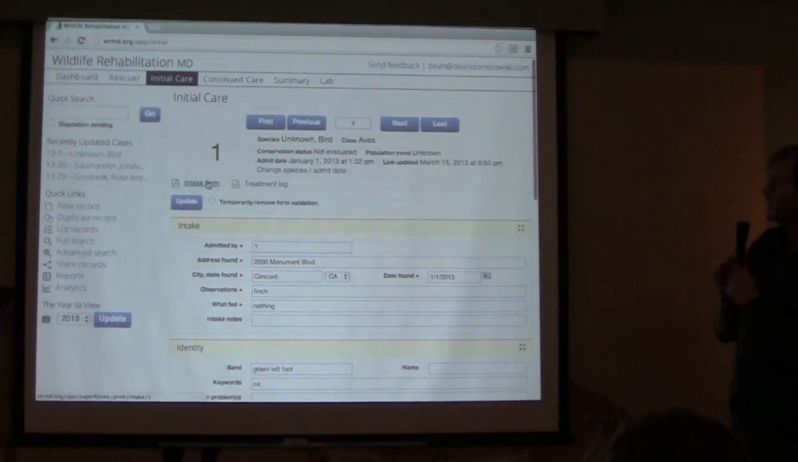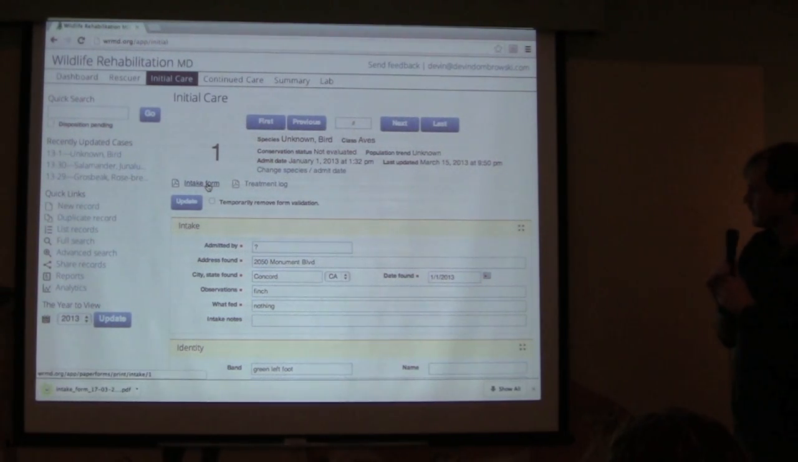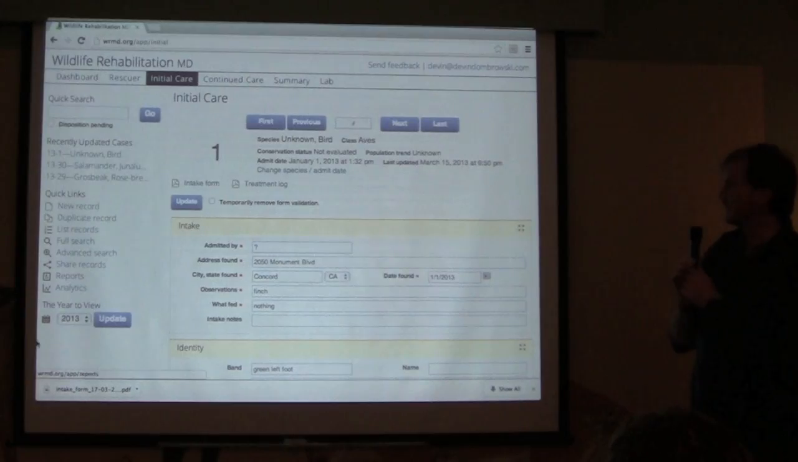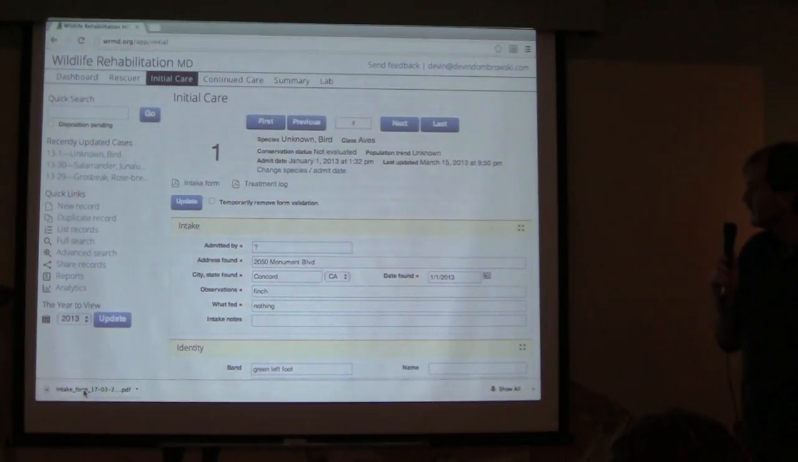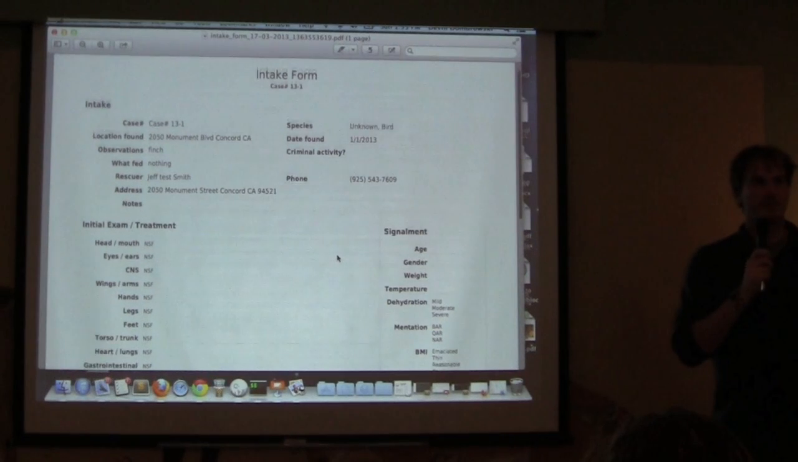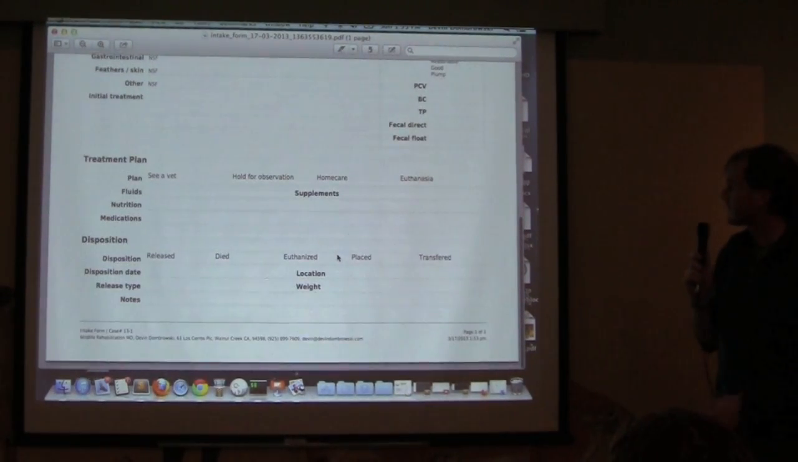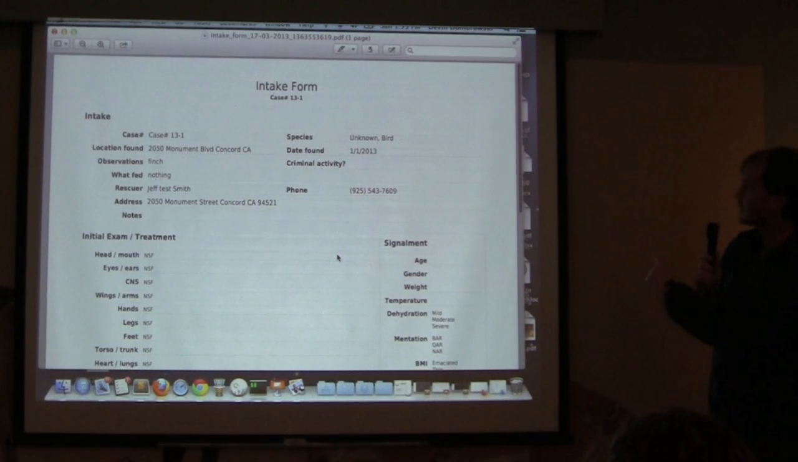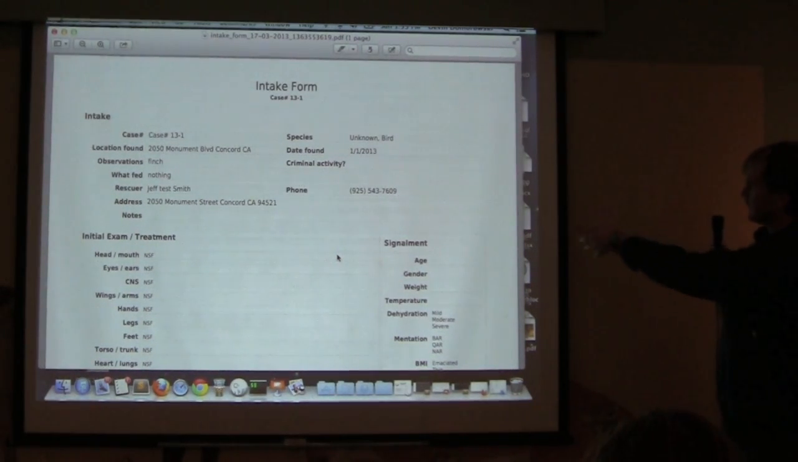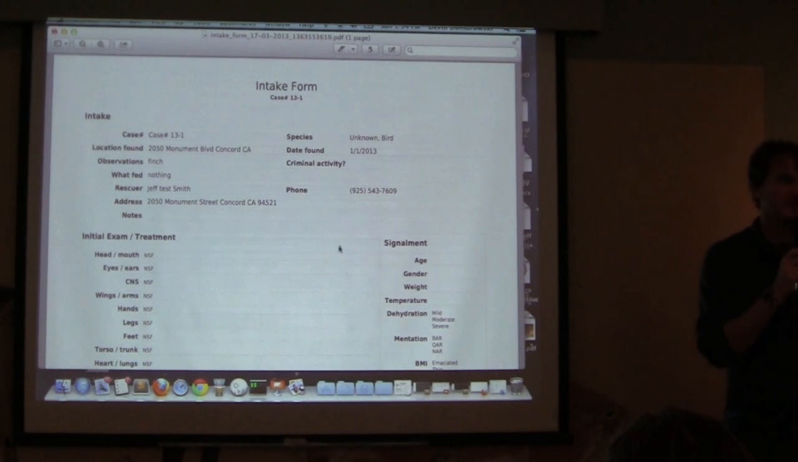So now what that did is it basically put these links there. And if you clicked on intake form, and now on the bottom left, click on the little thing that just opens. And we'll wait a second. So this is just a papered version of the intake information. And it's already, if you could go up, please, it's already printed the case number and the species and the basic contact location found information.